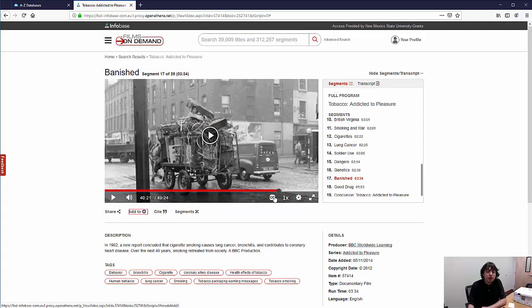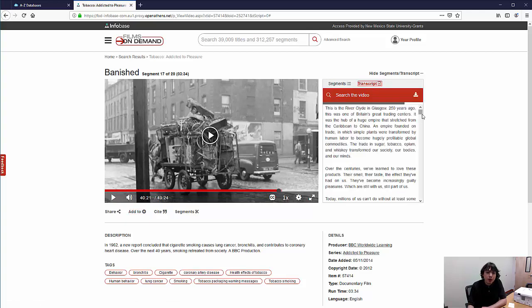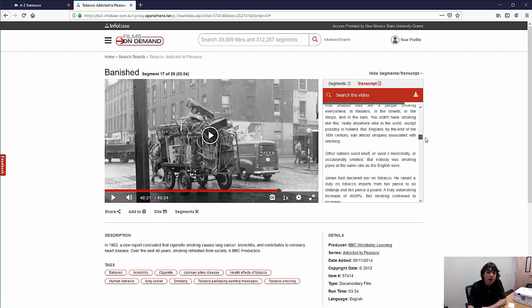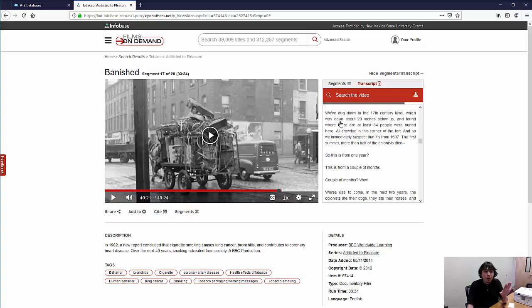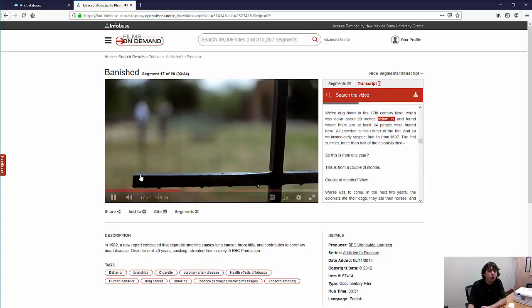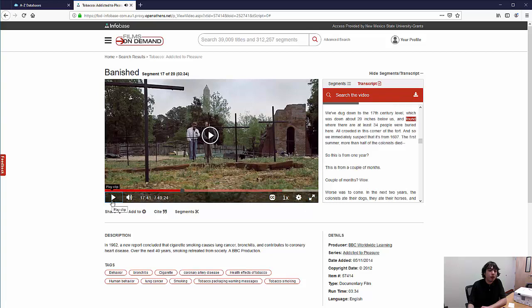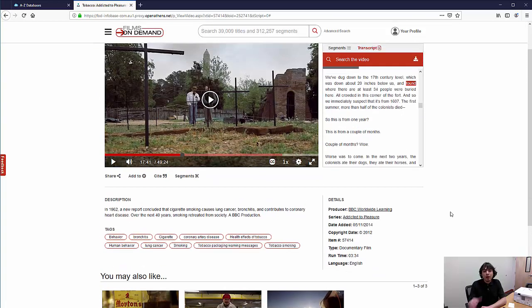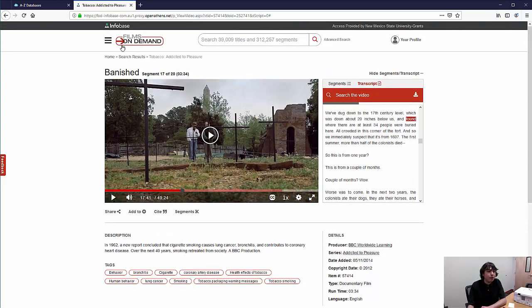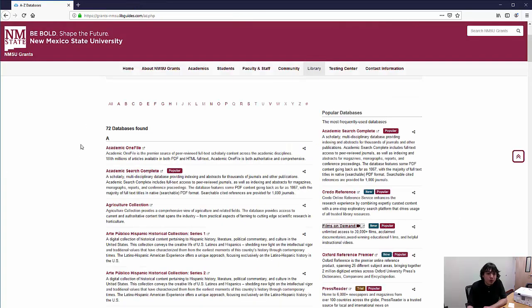Also, you can turn on closed captioning for most of the documentaries, which is a good feature. And also you can look at the transcript of the videos on the side like this. And if you want to go to this specific part in the video where they are talking about this particular thing in the transcript, you can just click on the words and it will take you right to the point where they're talking about that particular thing. Also, there's details on what you're watching, when it was made, when it was published, and all that stuff right there. So Films on Demand is a really great resource as well. There's a lot of great content there at your fingertips.